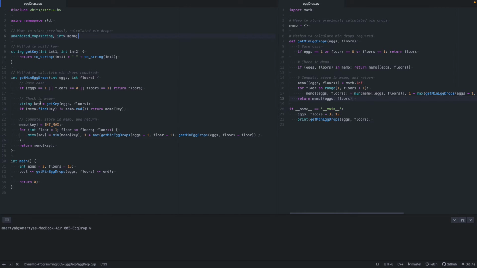Now, once we have the key, we're going to see if the key is present in memo, and if it is present, then we're going to return the value from the memo. Otherwise, what we're going to do is compute, store in memo, and return.